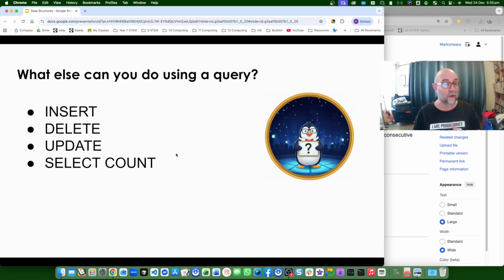Now, what else can you do? Well, you can insert lines, you can delete lines, you can update them, and you can select the count, and there's a whole lot of things you can do within your queries. It's a language all of itself. SQL certainly is, and there are others, and they're yet another language that you have to learn, and that language lets you do quite sophisticated choosing and picking and altering of tables. Databases are very, very common in computing.